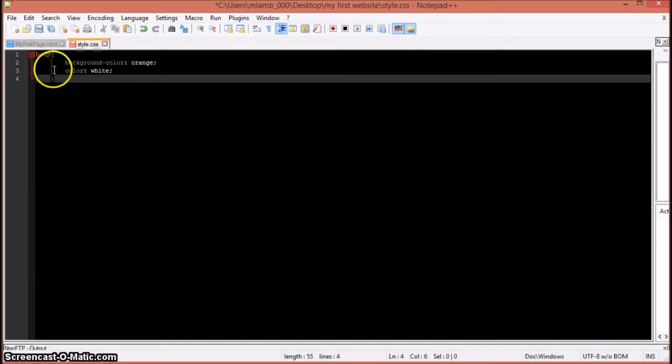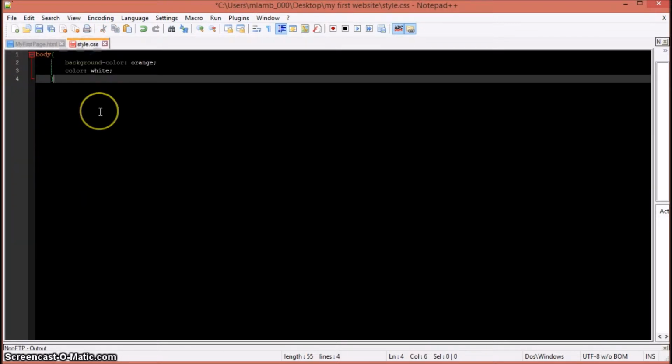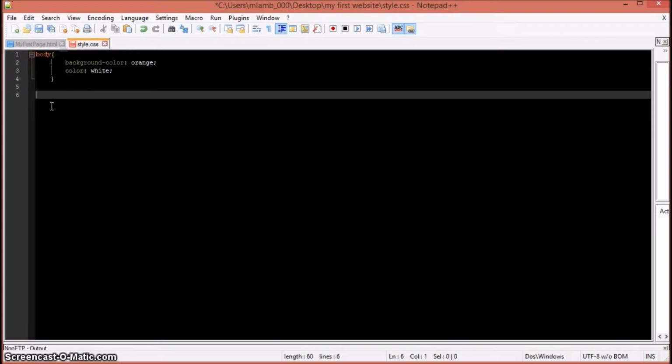Okay, now the one difference is you don't need this style tag in the actual CSS. It basically reads it like it is. So you can do whatever you want. You can add other stuff, just like with the A tag.